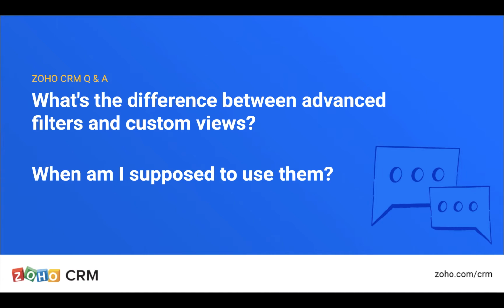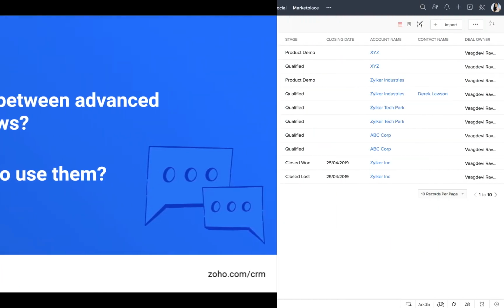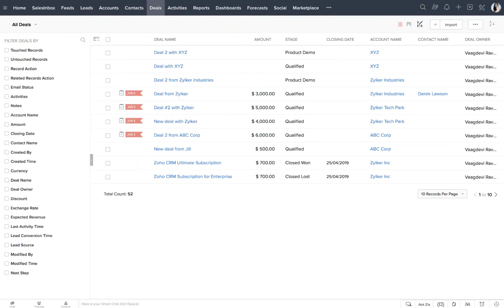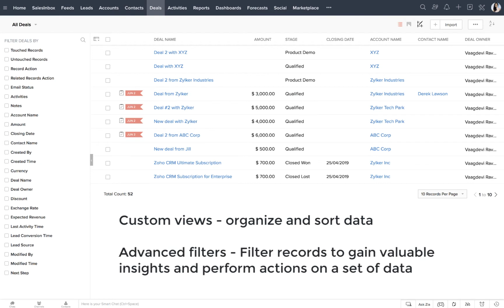This is a good question. And to learn more about the answer, let's get into a CRM account. Now, those of you who have this question must be familiar with custom views and advanced filters to an extent. So, if I have to offer a one liner difference between advanced filters and custom views, I would say that while custom views are a way for you to organize and sort data, advanced filters are a way for you to conduct a search, gain insights, and do further actions on a set of data.